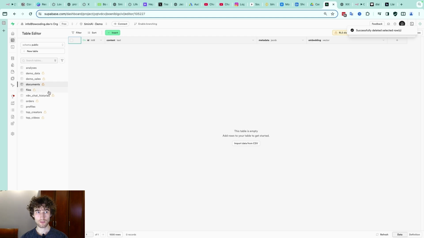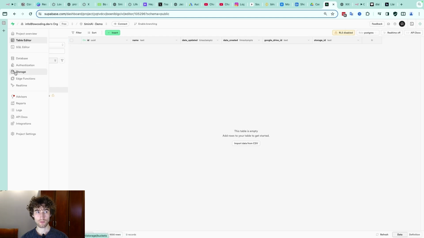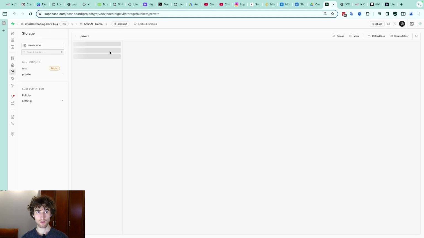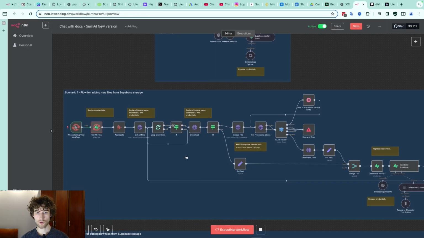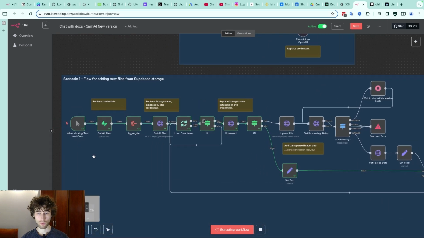I deleted all documents and files from our tables and also added these two files to the Supabase storage. One of them is a TXT file and another one is a PDF file. So I'm gonna run this scenario and show you how it works step by step. While we're waiting for these files to process, let me show you how it works. Right now we have a trigger that we trigger manually from the N8N scenario, and actually we can replace it with any convenient trigger for you, like a webhook or any other event.